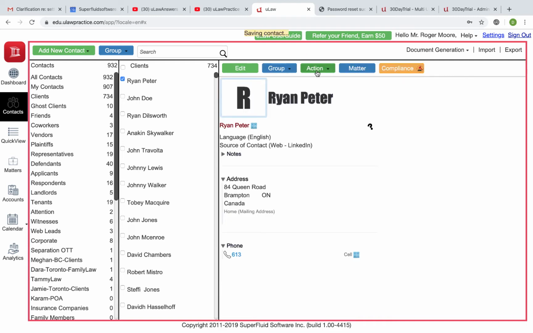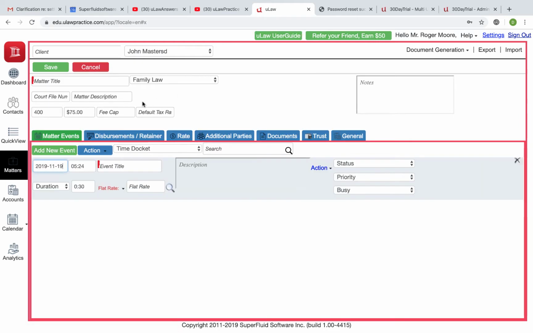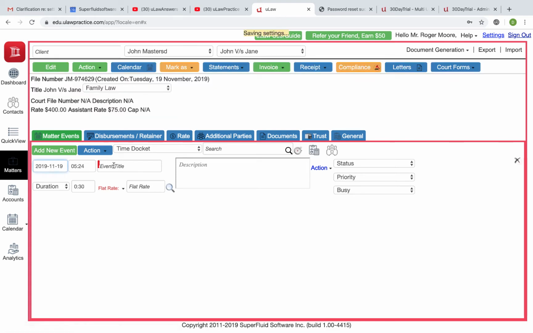Let's say it's some small claims matter, and you've got, let's say, a $10,000 settlement fund, and you basically settled with him that 40% is yours and 60% is his. So let's say it was John versus Jane. Okay, and in this matter you did a few things for him, like an initial client meeting, attending court, and all that stuff. So let's put all that stuff.